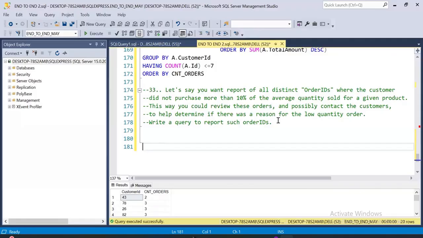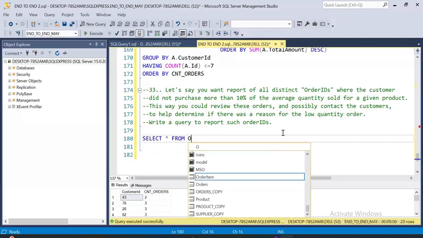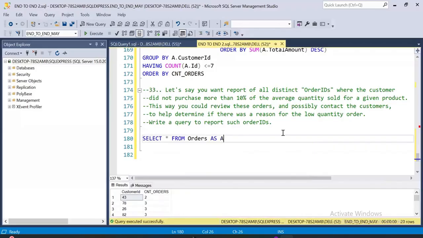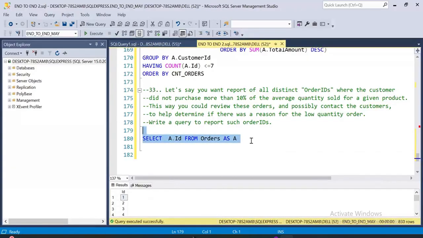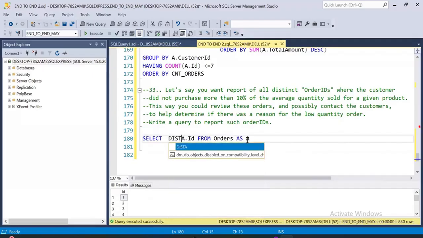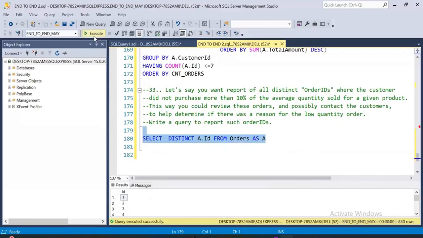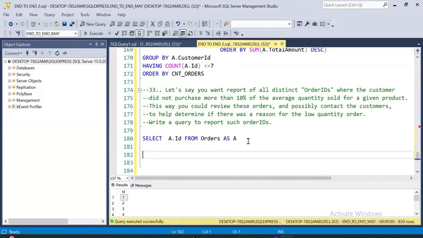So how can I get this output? Let's say पहले मैं सारी डिस्टिंक्ट ऑर्डर आईडीज बता देता हूँ, ठीक है। So I will say select star from orders as A, and I need A.id. I can make it, okay, it is always distinct anyway, right? Let me check it is distinct or not, but it should be distinct. Yeah, it is distinct, right? Okay, now what I want, customer did not purchase more than 10% of it. So let's say star, let me make it star, not id. Okay, this is my orders data.